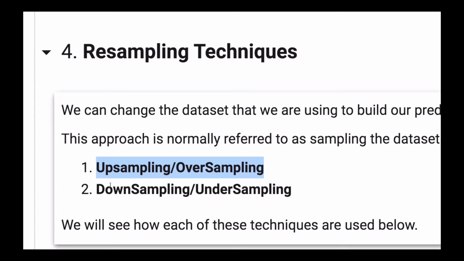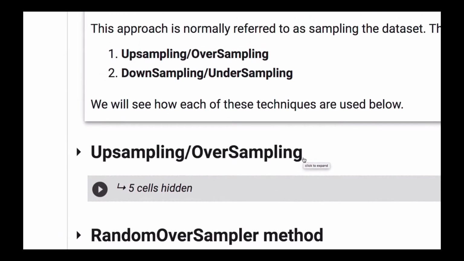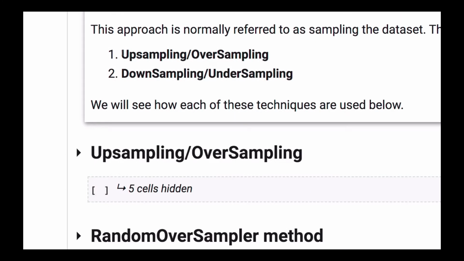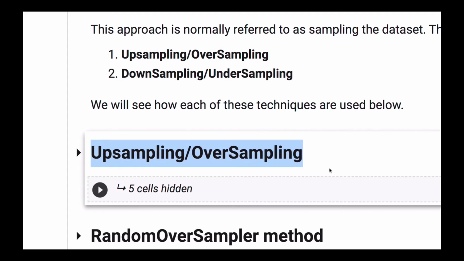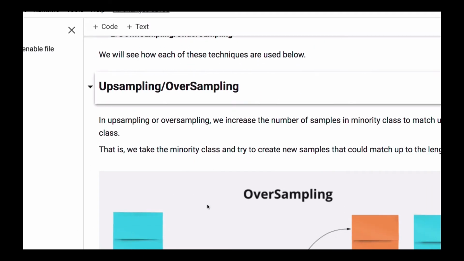And then you also see downsampling or undersampling. Sometimes you see downsampling, sometimes undersampling. They are all the same thing. What we can do is pick them one by one and talk about them. So we will first talk about the upsampling or oversampling. Let's see how we do upsampling or oversampling, what this actually means.